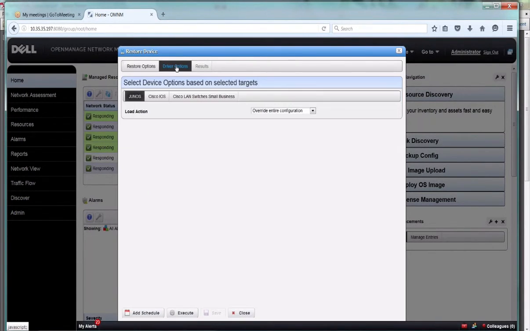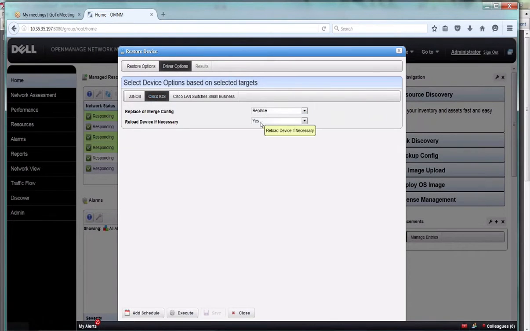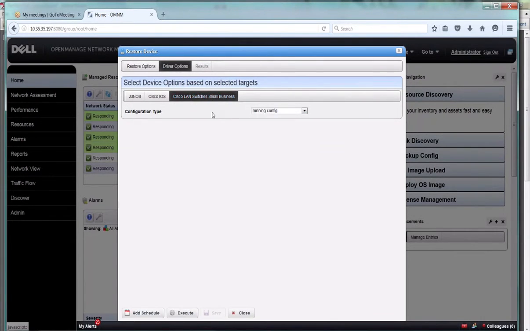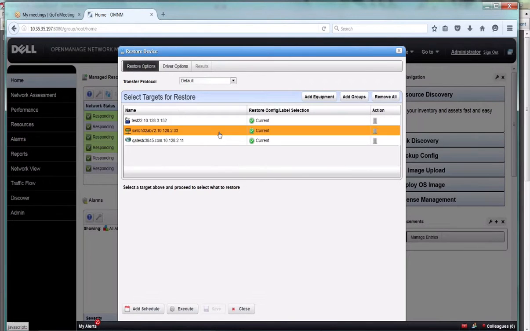This one also has driver options. Juniper has its own restore options. You would need to change or accept the default. Cisco IOS has a little bit different option. Same with the LAN switches, slightly different options. And then you can even choose protocol here. But anyway, it's very easy to restore multiple devices.